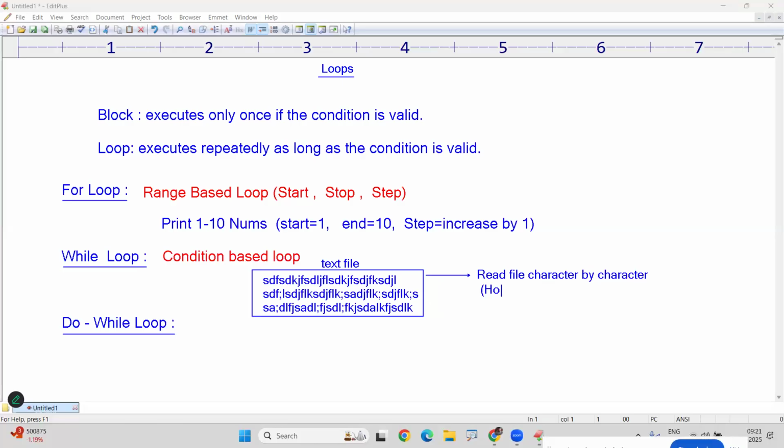Okay. But how many characters are there? Will you count? No. We will not open it and we will not count. So we need to repeat the loop until the end of the file is reached. Only a condition is required. If the condition is valid, execute. If the condition is invalid, it will not execute.